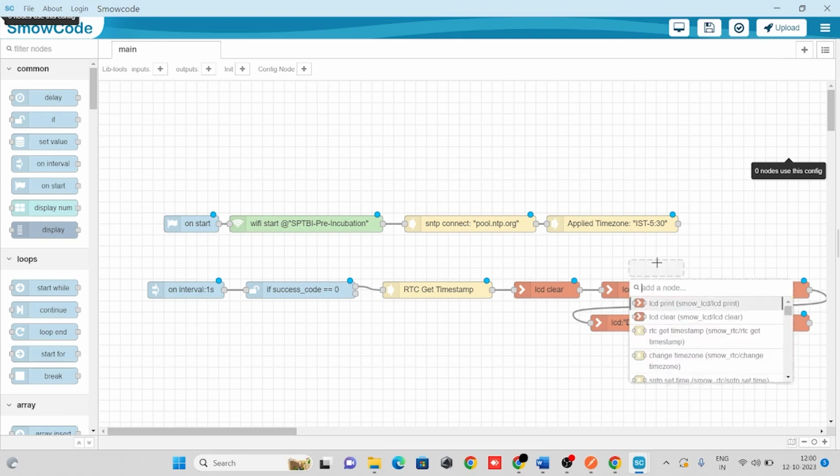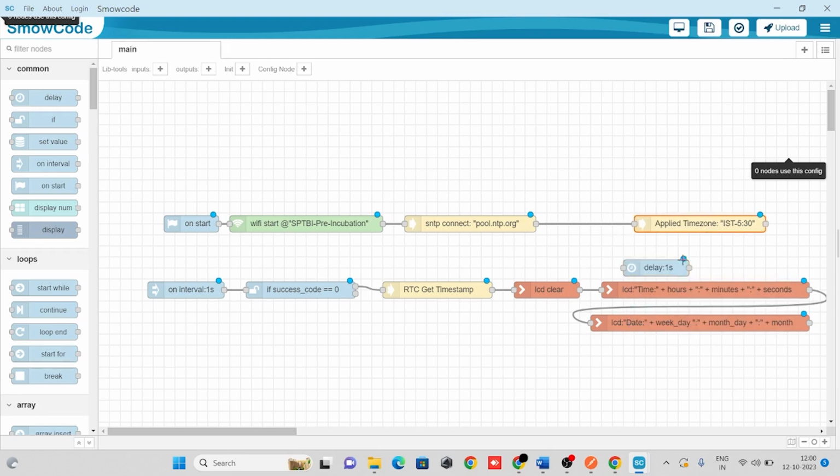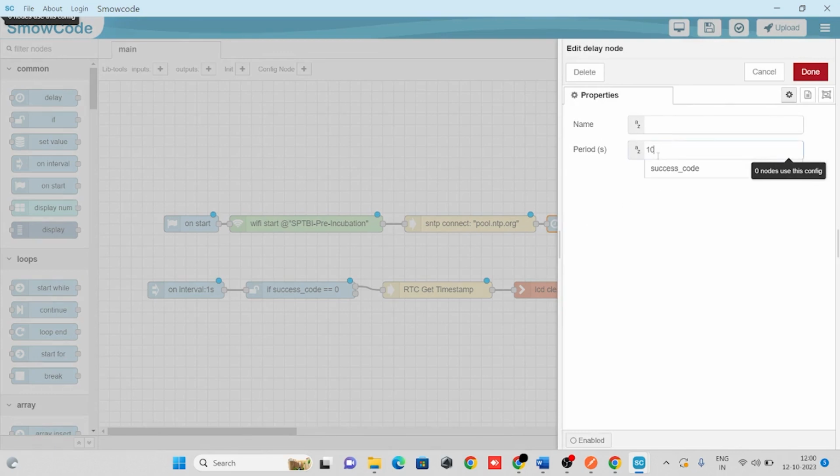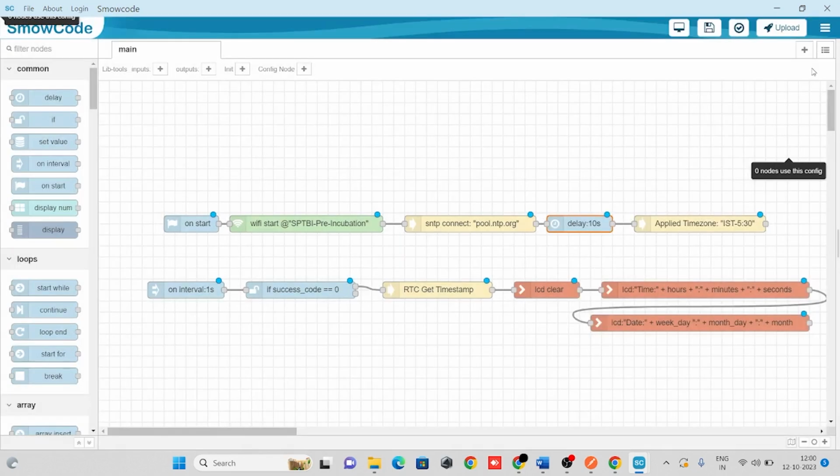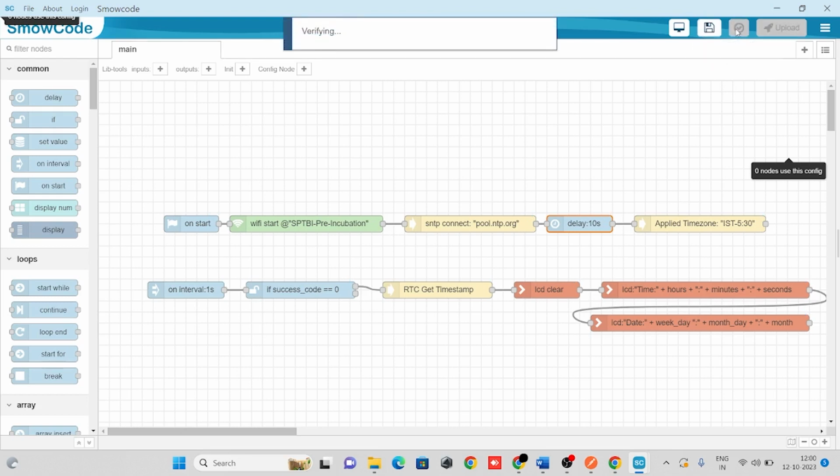We also need to add some delay after SNTP because it takes some time to store data in the RTC. So we'll add a delay of 10 seconds. Let's save our flow, verify the flow, and let's upload it.